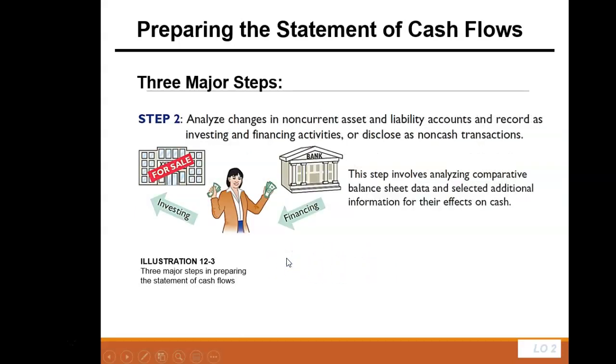All right. We'll look at the changes in our non-current assets and our non-current liabilities. And these changes are going to impact the investing and the financing activities section of the statement of cash flow. We're going to also disclose any non-cash transactions that are considered to be significant. So again, we'll still look at the comparative balance sheet and additional information that will impact our cash account. All right.